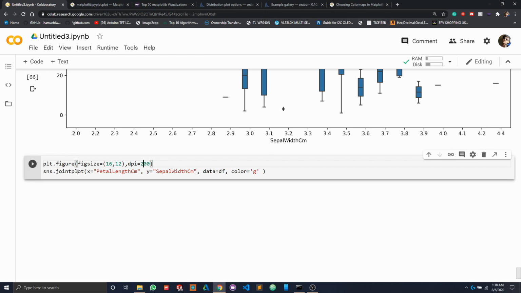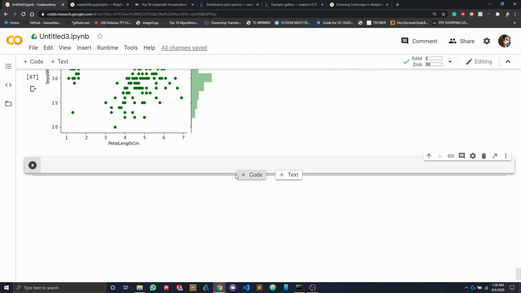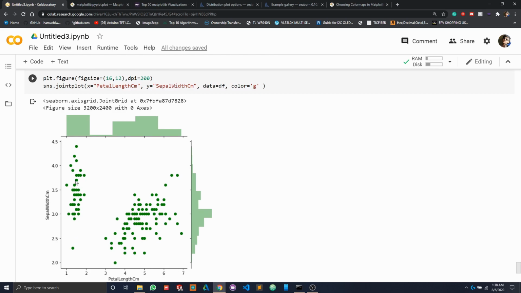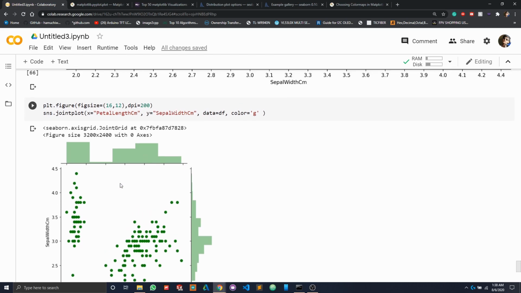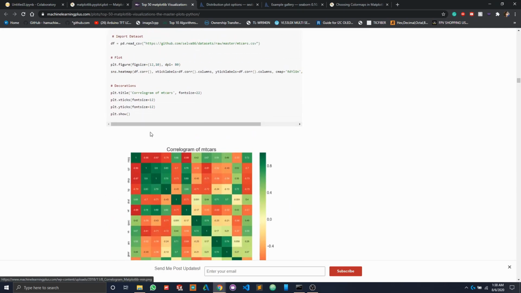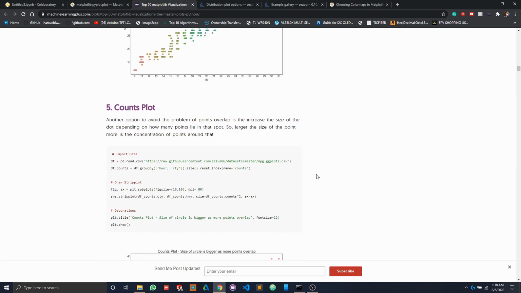So sns.jointplot, and then we can call in petal length, sepal width. This gives you both a scatter plot and a histogram at the same time. So you can see this is the scatter plot, and this is the histogram showing how much data lies at this place. So I think that's it about Seaborn and Matplotlib. Let me go ahead and show you guys some more links and some more things that you might need to know.